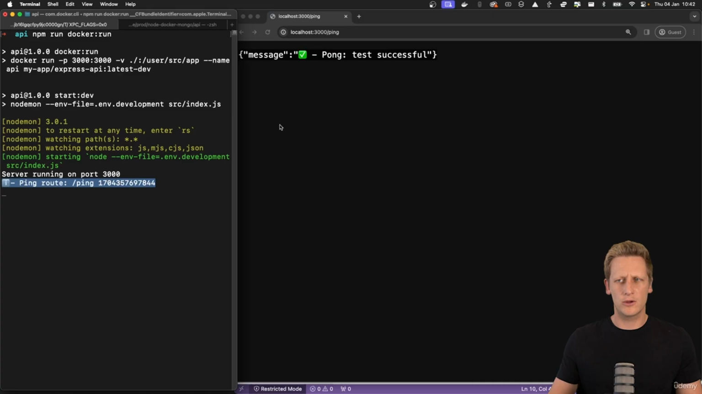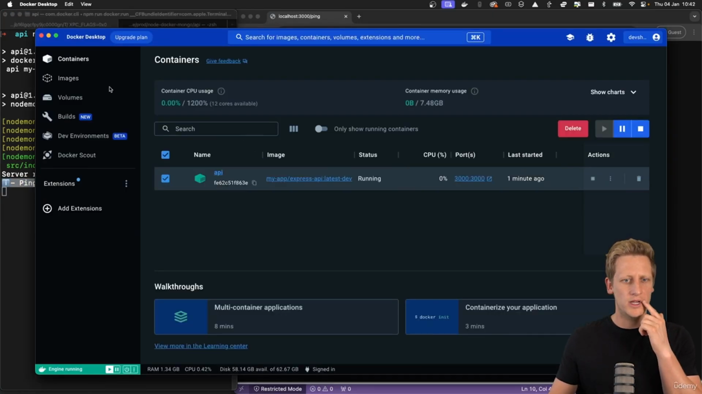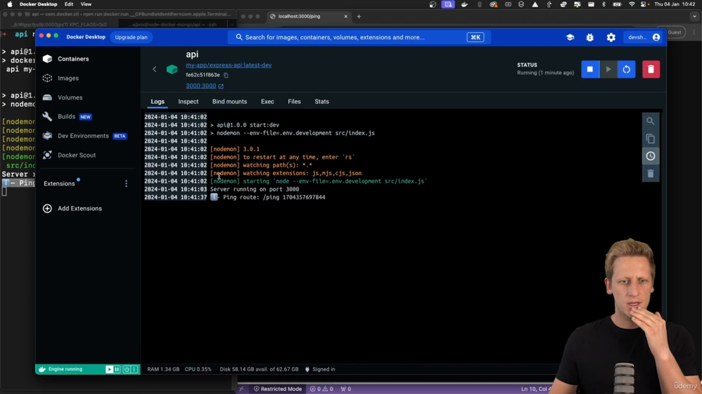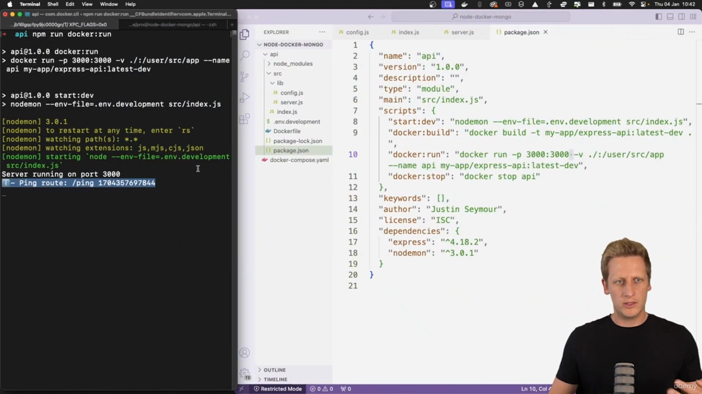So that's all looking good. And if you wanted to verify this, you can just go to your containers in Docker Hub here and click on it, and you'll see the same exact output in the terminal here, or in the logs. So you can verify that the traffic is coming through to the actual container. Right, so that's pretty simple stuff.